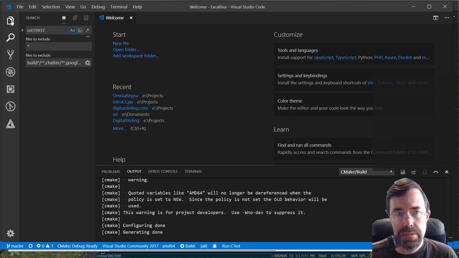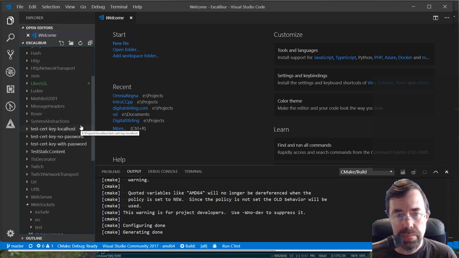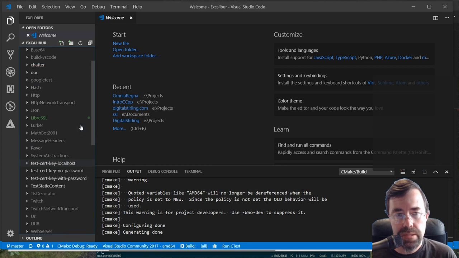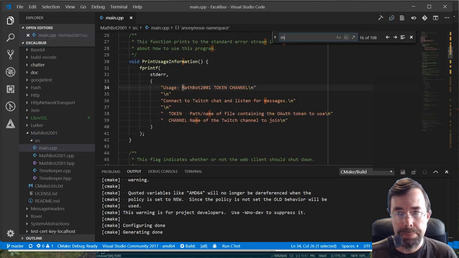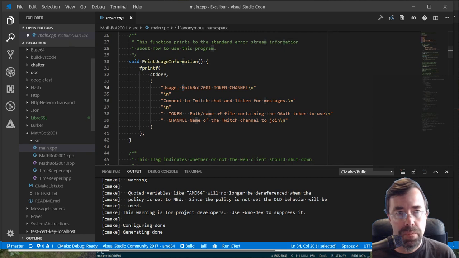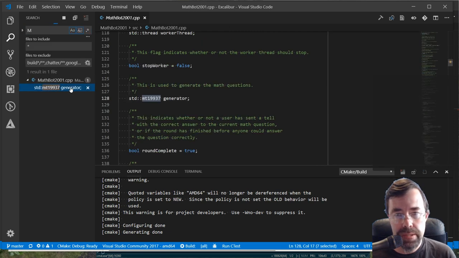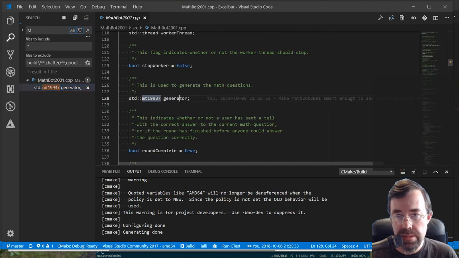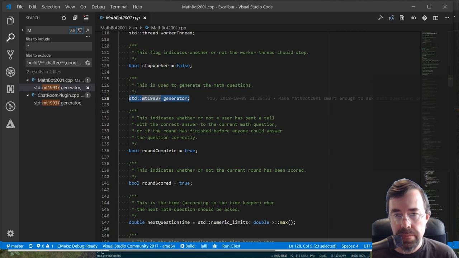While it's searching, let me see if I can find it myself. I think it was in the chatbot that I was making at the time. Nope. You find it yet? Oh, there it is. There we go. So we make a generator, right? We make a generator.